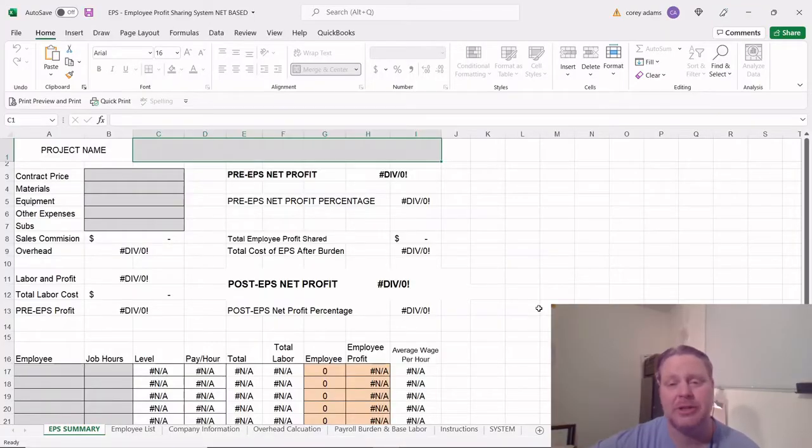All right, there's been a lot of interest in our employee profit sharing system, and I want to put together this quick demo video of how we can use this system not only to figure employee profit sharing percentages, but to also create a nice job costing spreadsheet that can really help you fine tune the numbers you need to know and where your profit really lies.